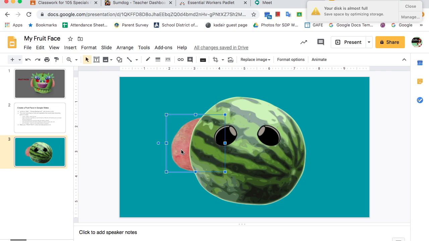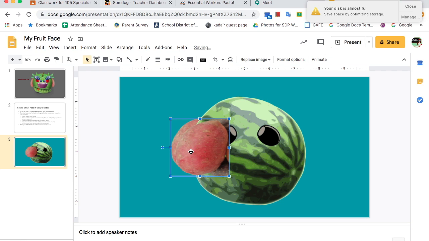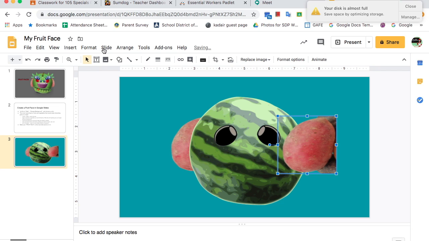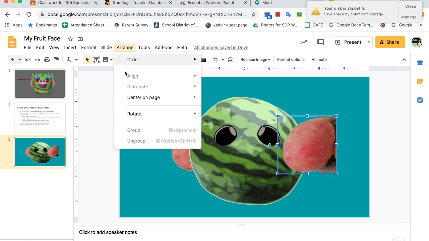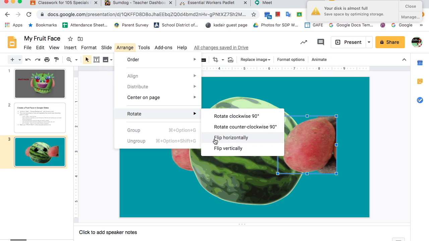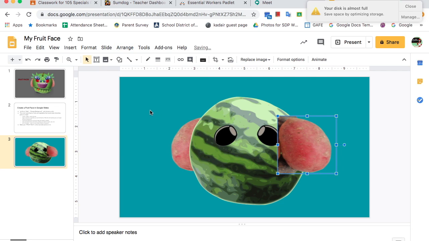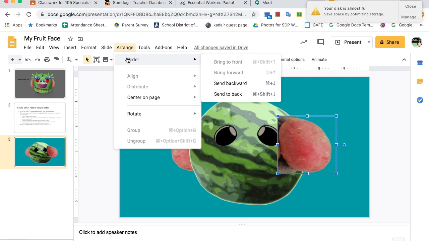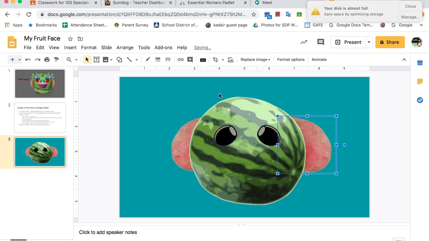Select it, Control-C, Control-V to paste, drag it over. I'm going to Arrange, Rotate, Flip horizontally so that it matches the other side, Arrange again, Order, send it all the way to the back, and we now have two sets of ears to work with.